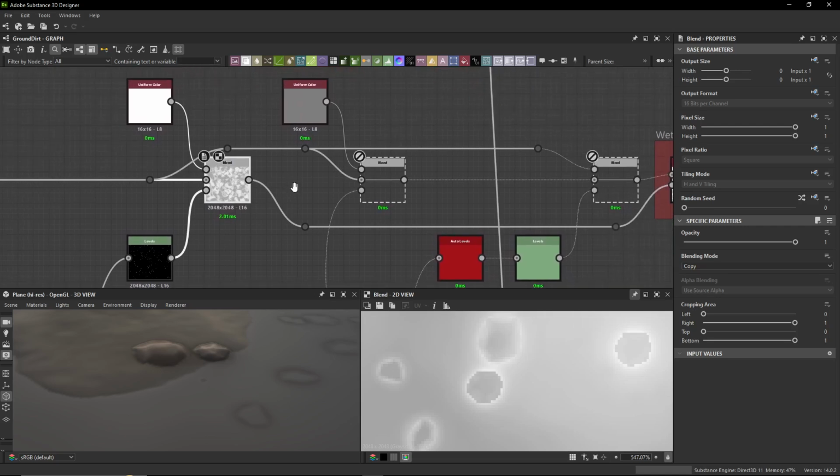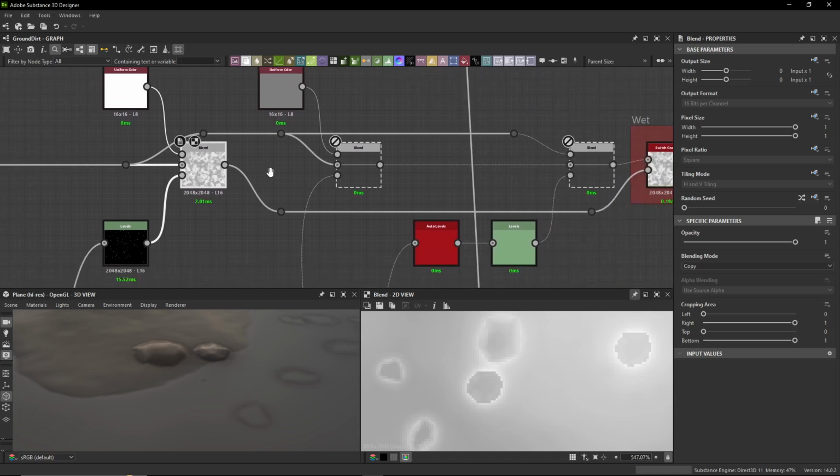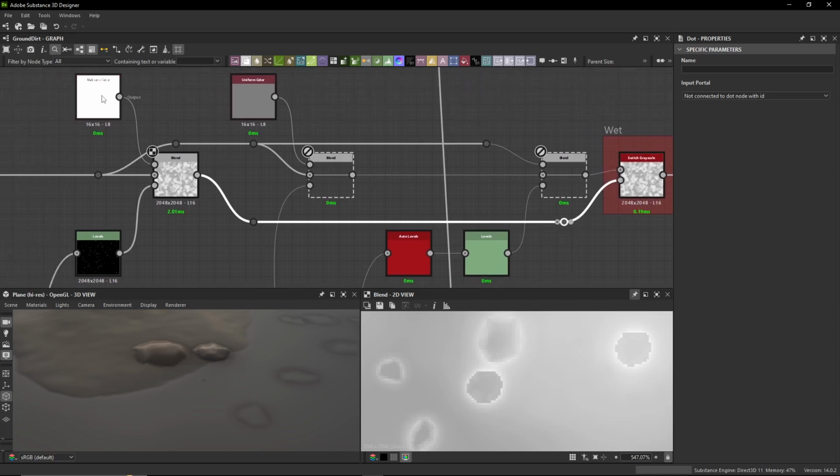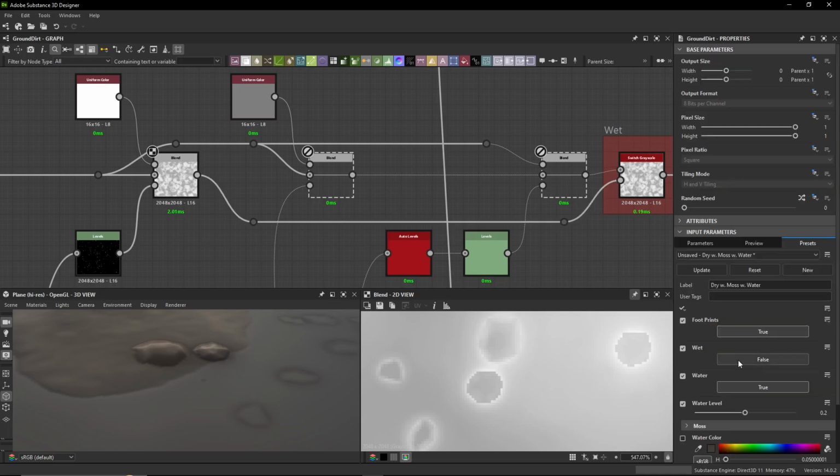Okay, let's get a little messy here. Let's just follow this blend, and that's just going to go directly into this switch, into the false, because that's the end of roughness for dry. And now for wet, let's switch over.